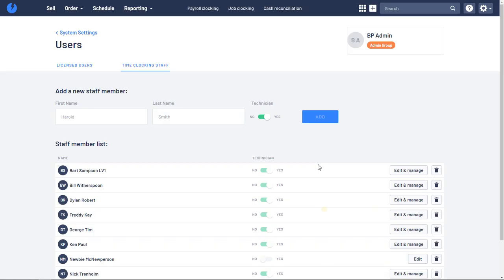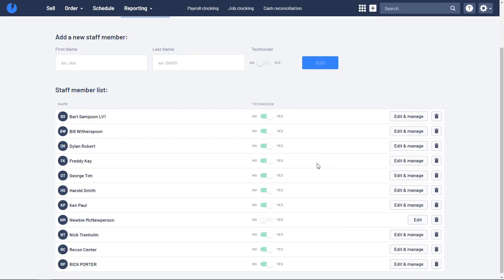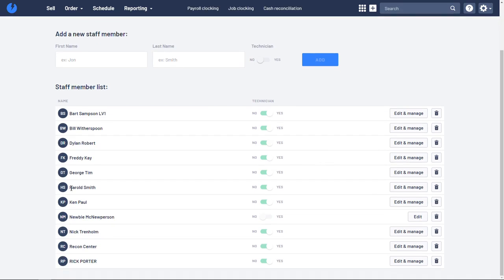So you can go ahead and add that technician. And once you have that technician in place, you'll now see there's Harold Smith and they are a technician. And that is how payroll clocking and job clocking gets set up in Black Pearl.